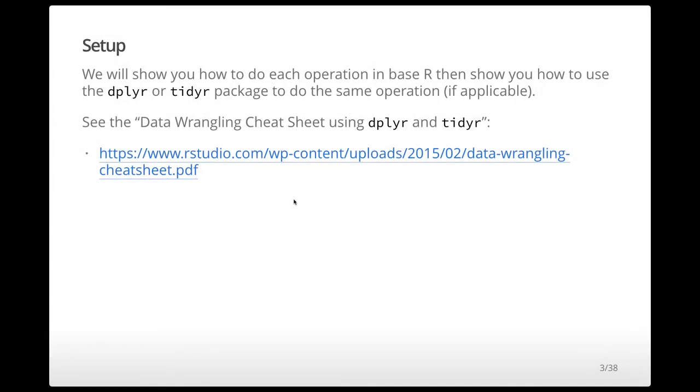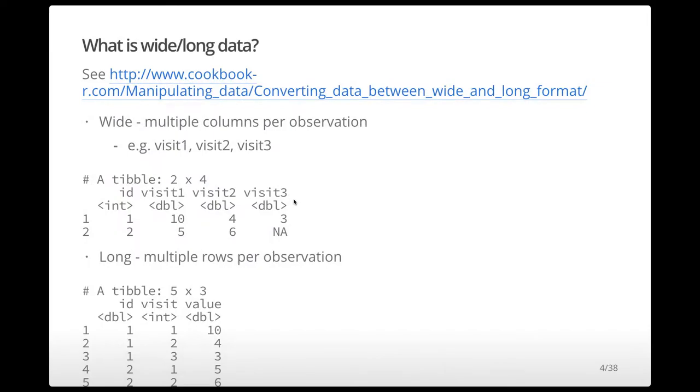Okay, so we'll be showing you how to do each operation in the tidy way using dplyr and tidyr. There's a cheat sheet, a data wrangling cheat sheet using dplyr and tidyr. There are updated cheat sheets now, but this was a particularly good one that we kind of kept.